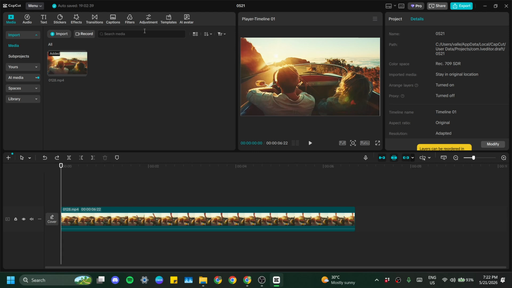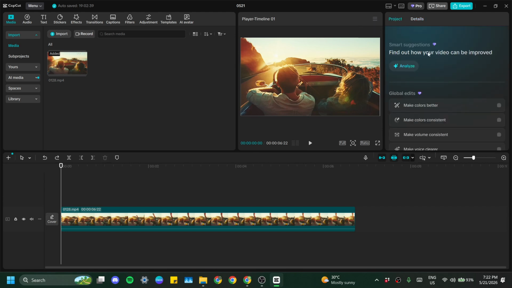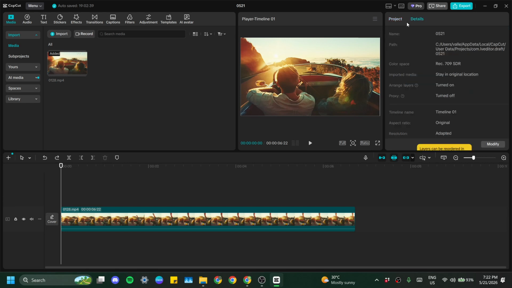Next, let's keep your project organized with a clear name. Look to the Properties panel in the top right corner. You'll see the default project name field. Click into that box and type a descriptive title for your video. Use something clean and meaningful so it's easy to identify later.